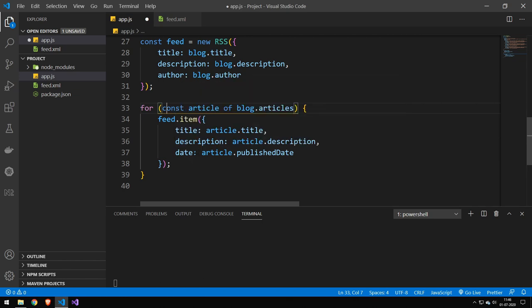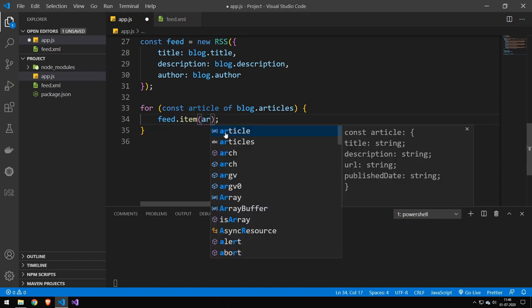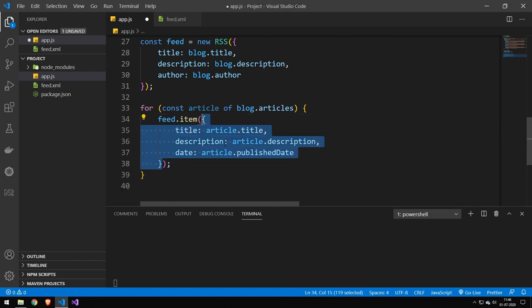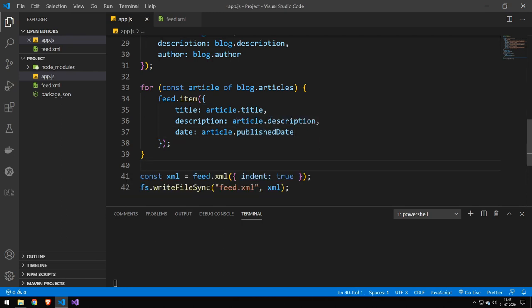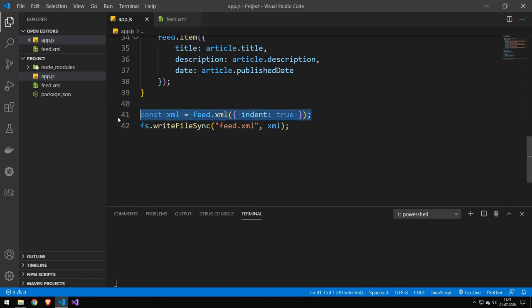Now you can see that this is called date, and the only reason why we are actually passing this in as an object and not just like this is because of the publish date. Now if I had named this date and not publish date, then it would have worked, but that's essentially all you have to do. And the last step down here is just generating the XML file and then writing it.